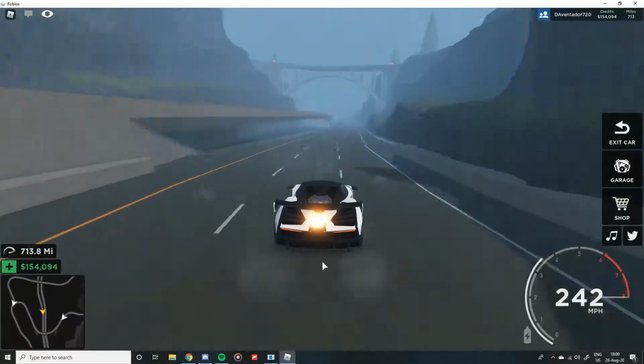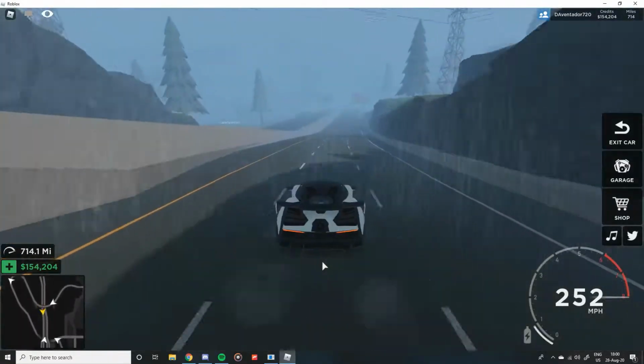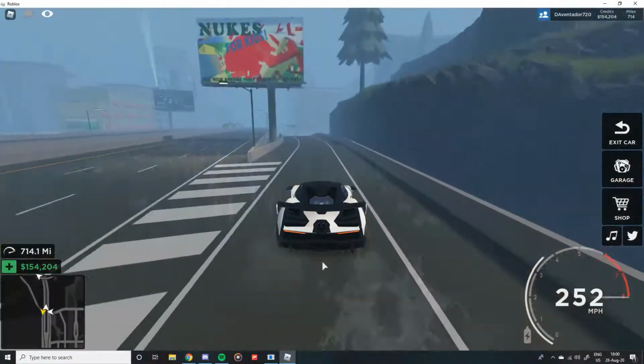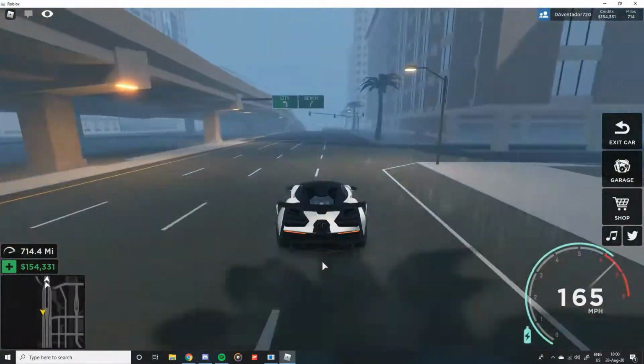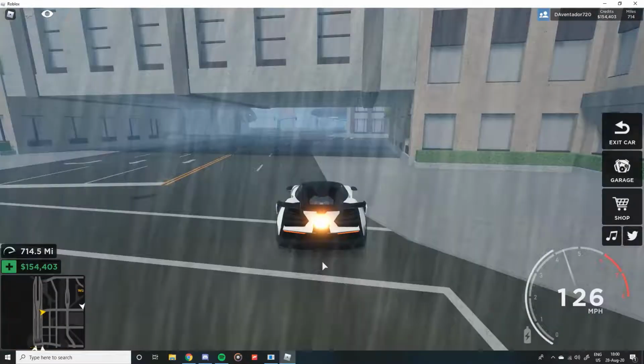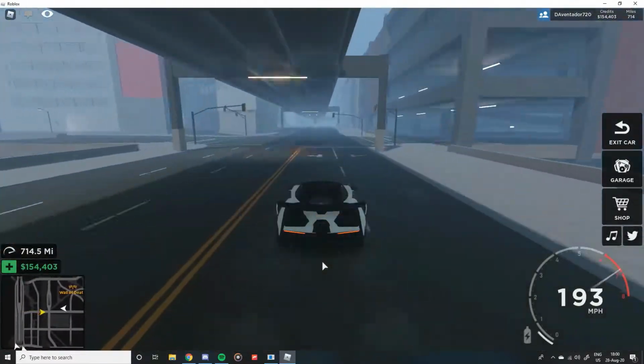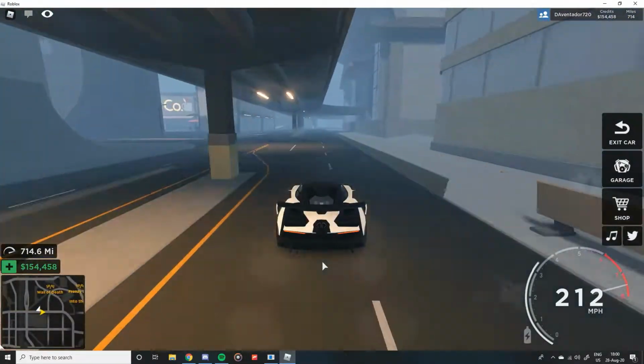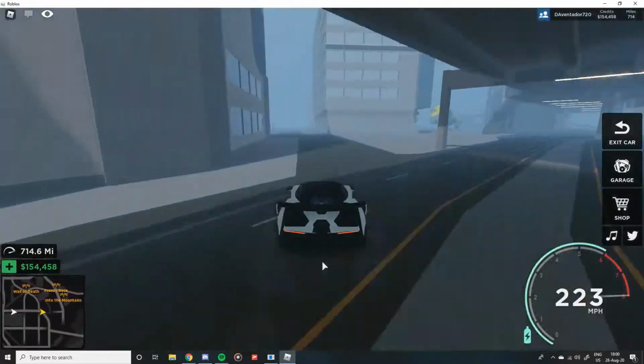Then there's the highway, the most popular thing in most racing games on Roblox. This game's highway goes pretty much around the whole map. It's got a lot of straights, but there's also some corners and it's not completely flat. If you're going to reach the top speed of your car, it's probably gonna be on this part of the highway, right here.